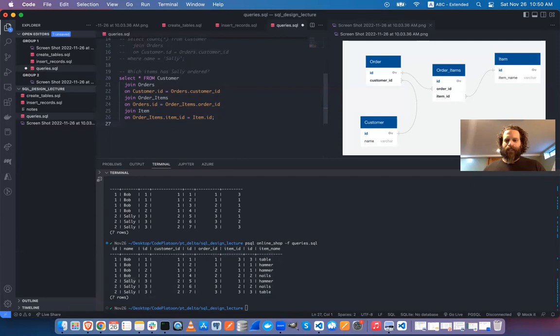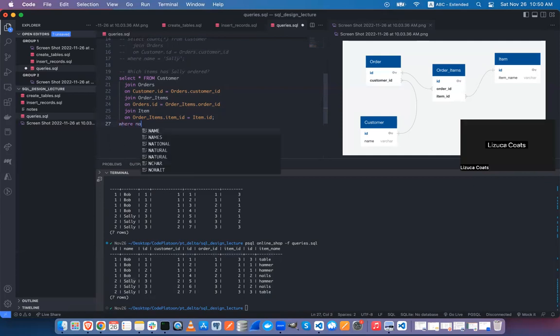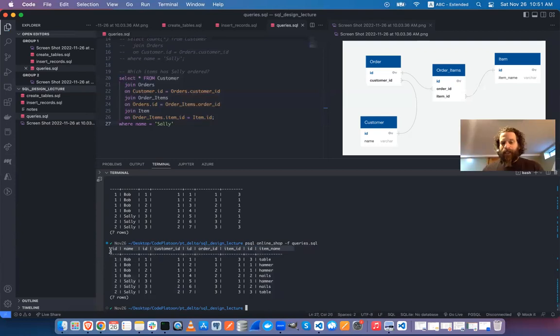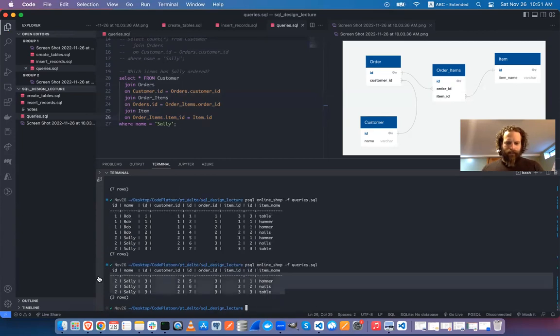How do we filter? Where name equals Sally. Yep. Where name is Sally, and we can just do a quick scan. If there is ambiguity in the column name, it'll throw an error, but we can just do a quick name. So name looks like it's unique among columns, so we're good there. Let's see this result set. Okay, good. So we just have Sally.